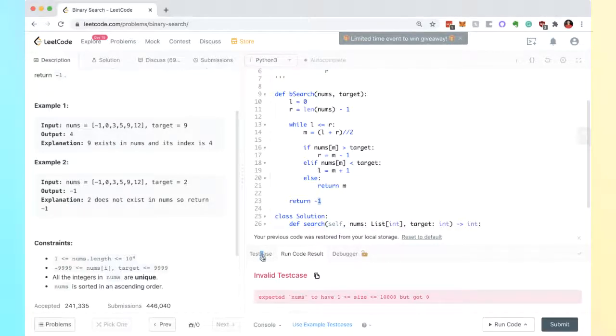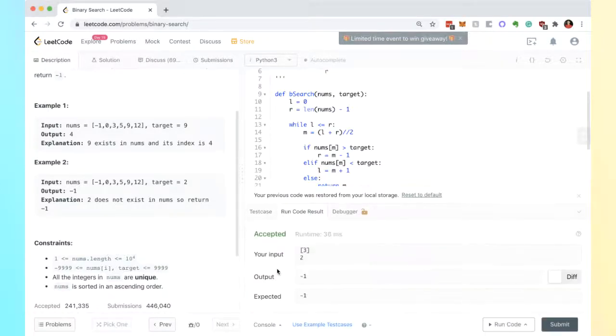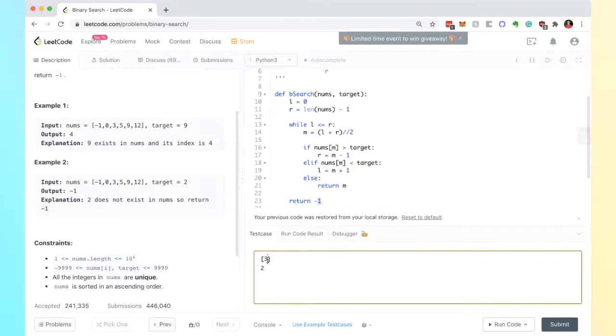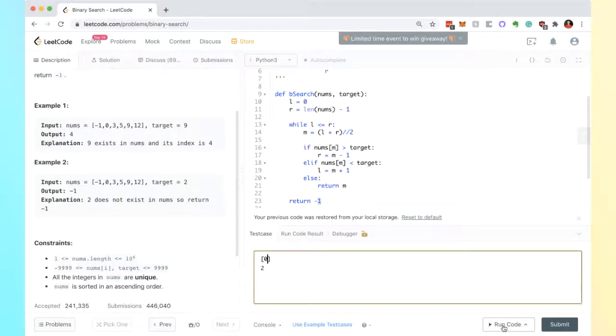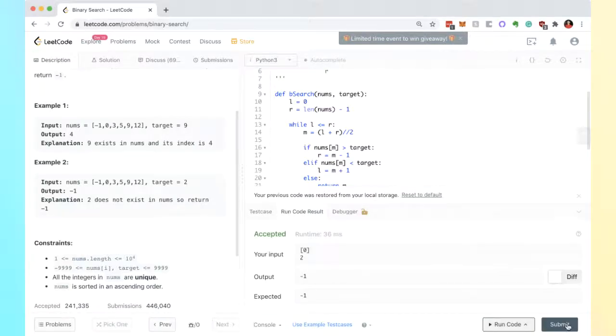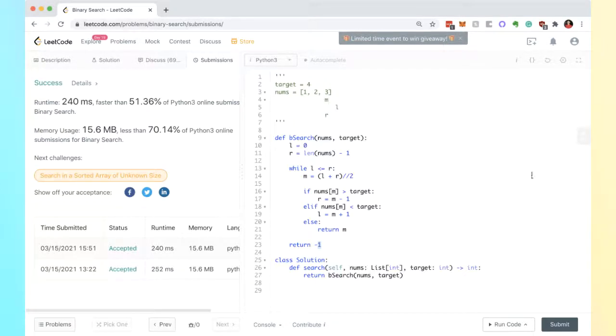Okay, so that's just not a valid input. 3. That's fine. 2. That's fine. Let's try 0, something smaller than 2. And I'll just submit it. And we're good to go. This is the code. And there you have it.